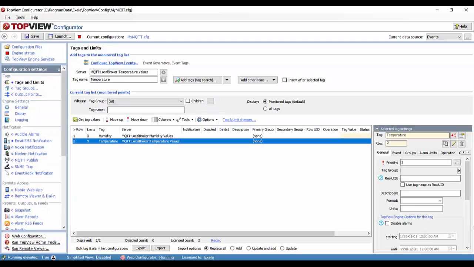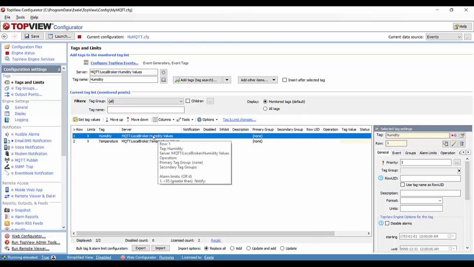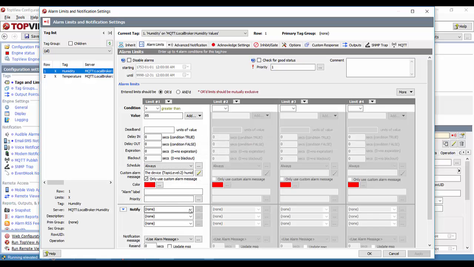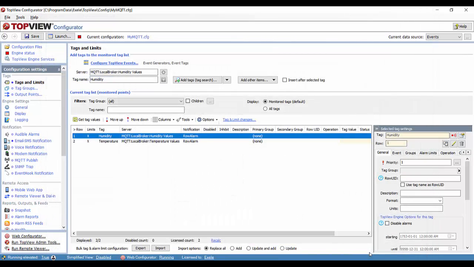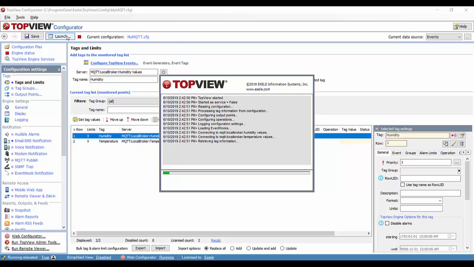I need to assign the email notification group to my alarms. TopView allows you to configure notification per tag or through tag groups. Although we recommend using tag groups for most situations, for this simple example, we can assign the email notification group to each of the two alarms. When I test the engine, I should see my humidity and temperature alarms and the alarm messages to be sent to my email client.